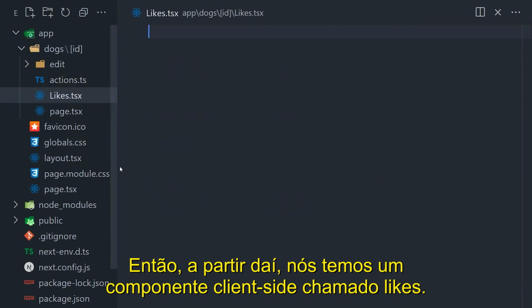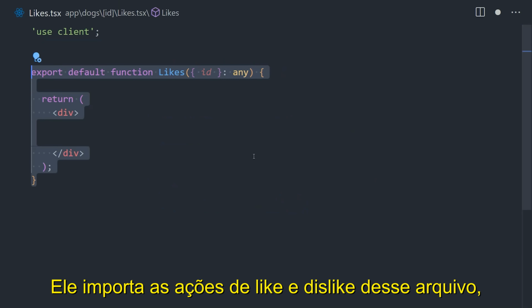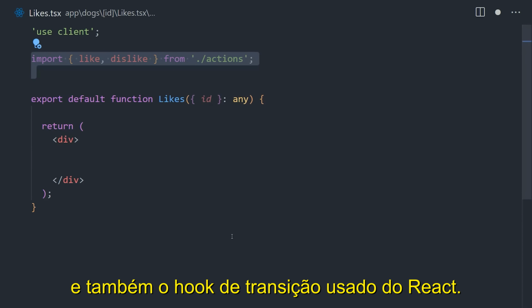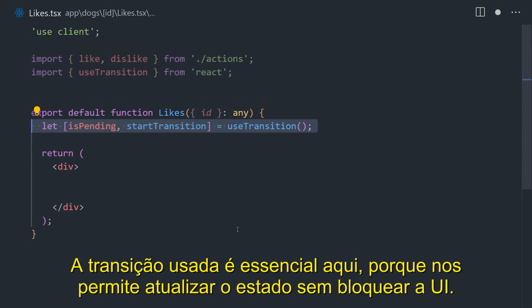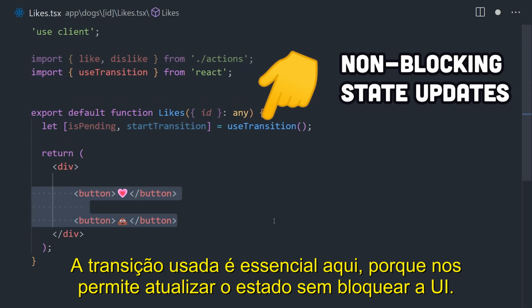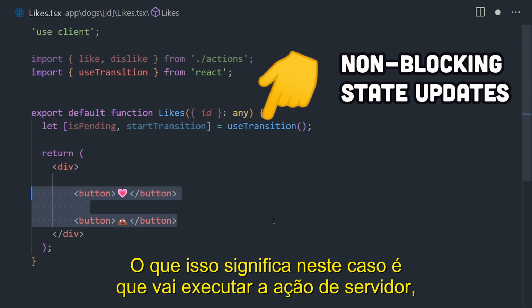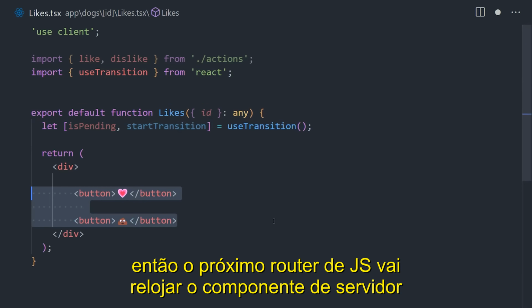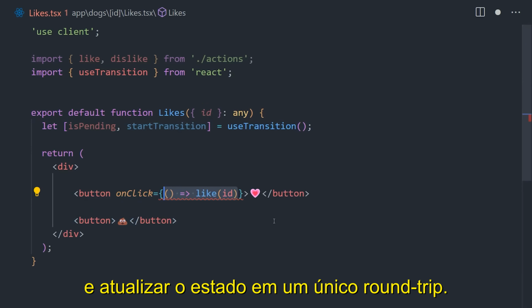Then from there, we have a client component called likes. It imports the like and dislike actions from that file, and also the use transition hook from React. Use transition is essential here because it allows us to update state without blocking the UI. What that means in this case is that it will execute the server action, then the Next.js router will reload the server component and update the state all in a single round trip.